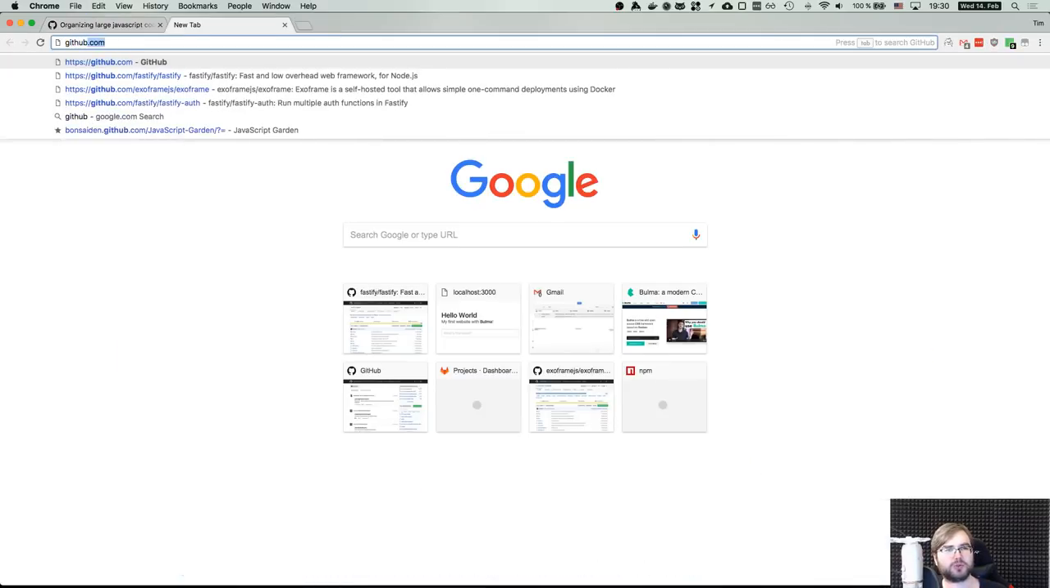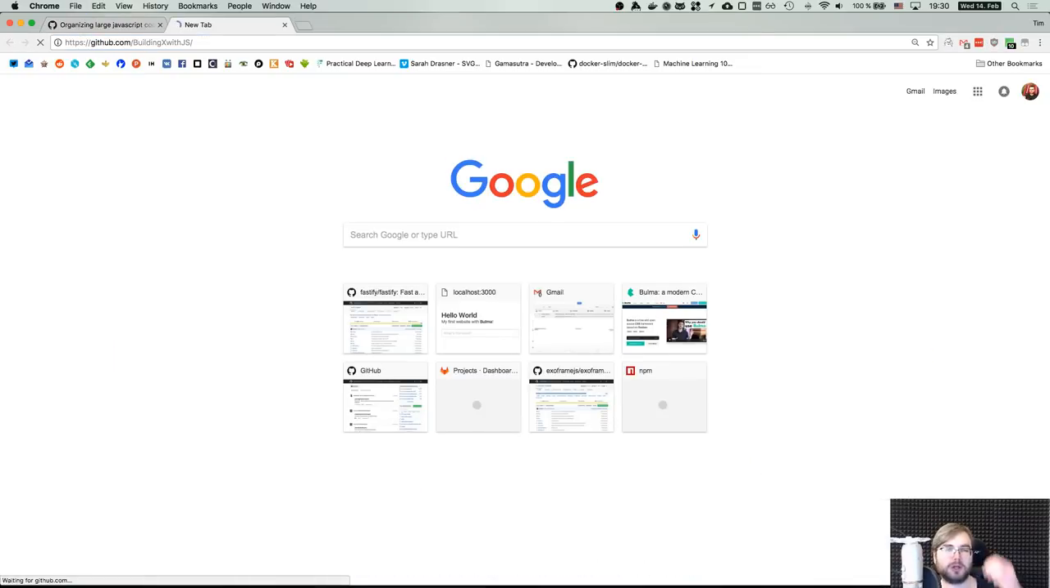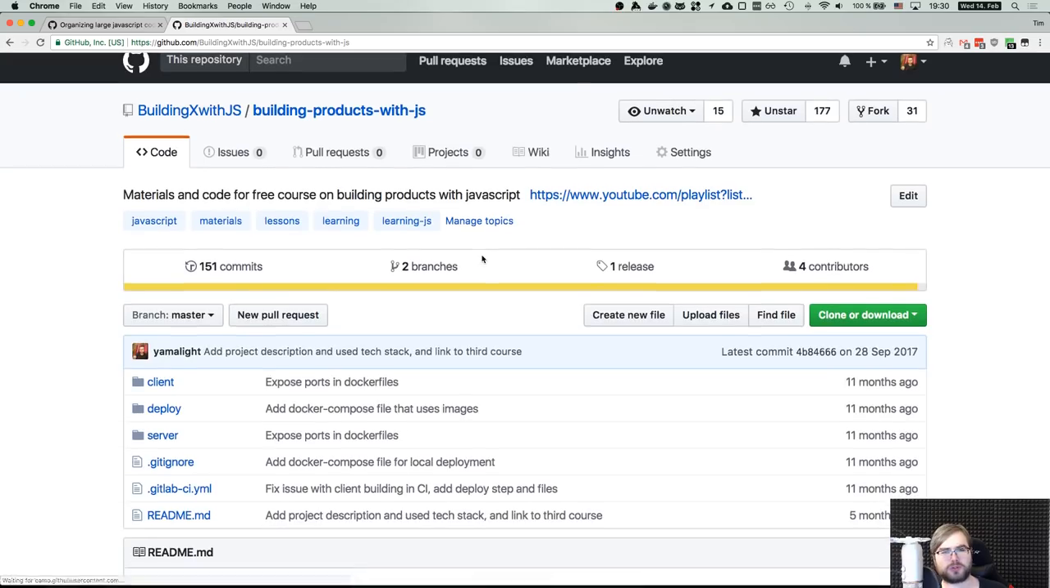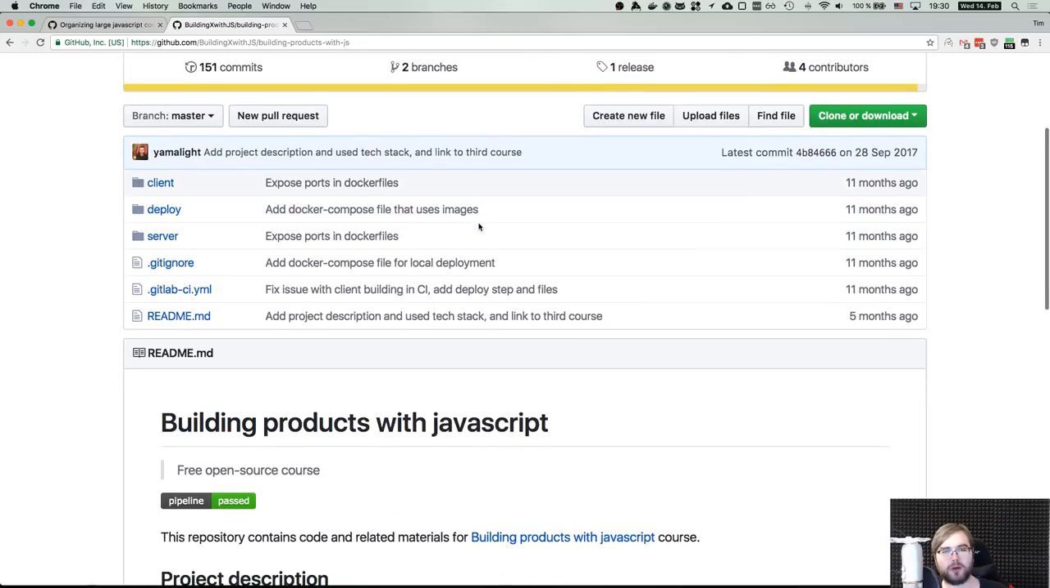So what we could do as well is go to the building products with JS, which was quite a large code base. So we can have a look at that as well. There are a few things here worth noting. There's a bunch of ways to organize your projects.